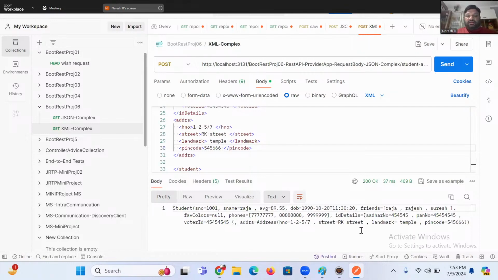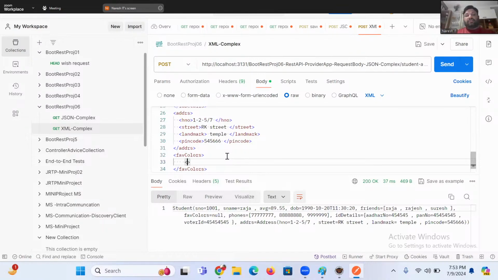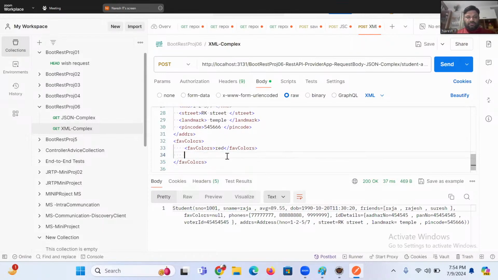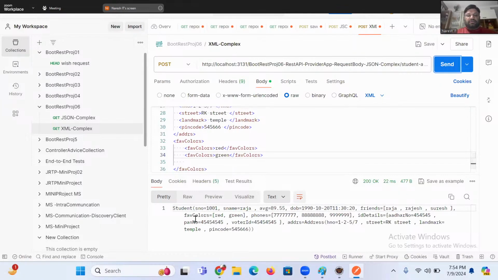Five colors is missing. Five colors is null. Okay, let's keep one more thing. Order is not important, guys. Five colors. Open, closing. Tell me, guys. Five colors. Red. Five colors. Green. Click on send button. Yes, we are ready with five colors. We are definitely ready with five colors. I want reply, boss. Come on.